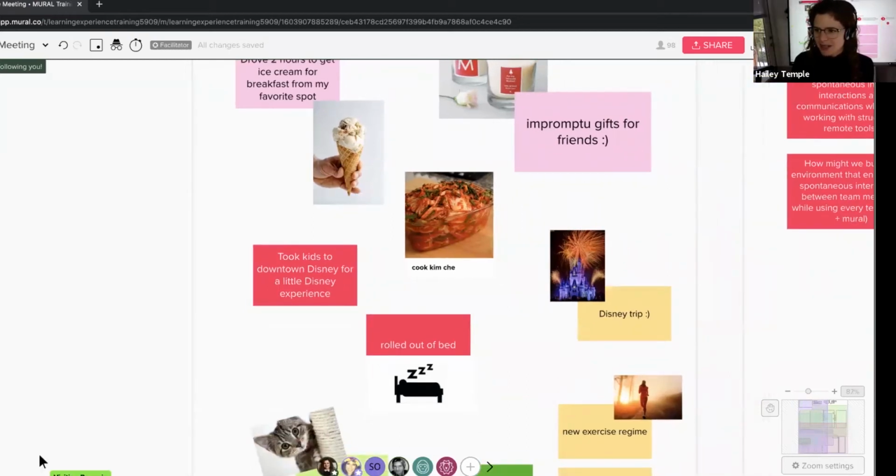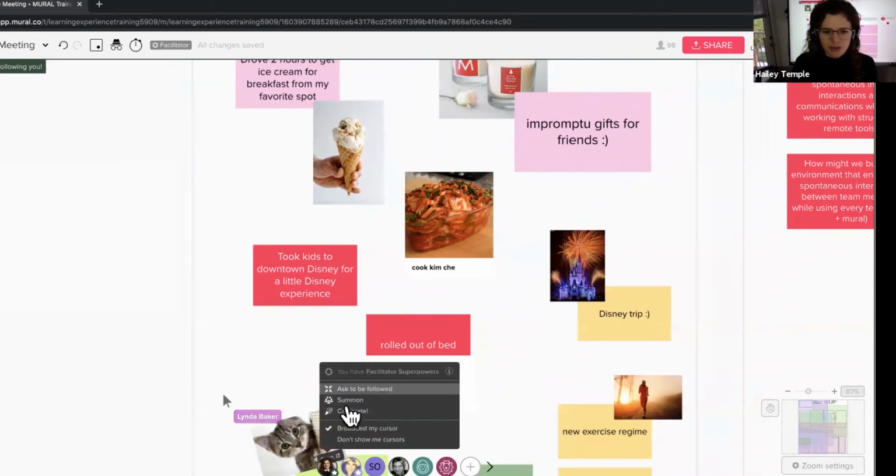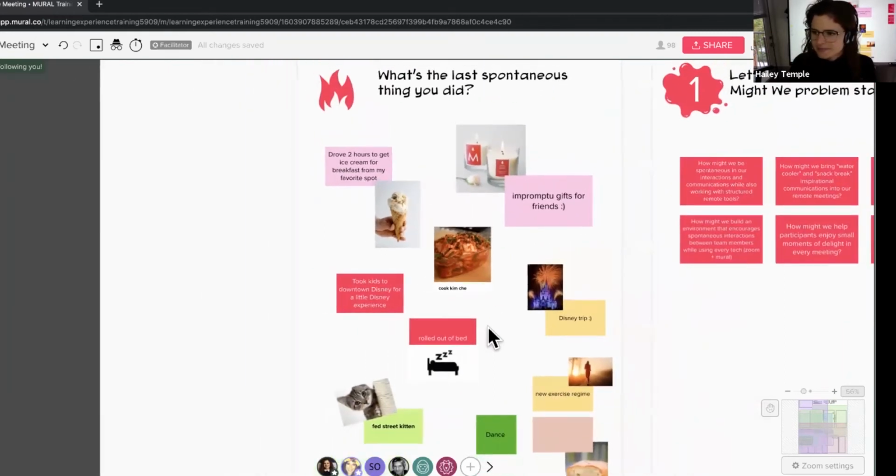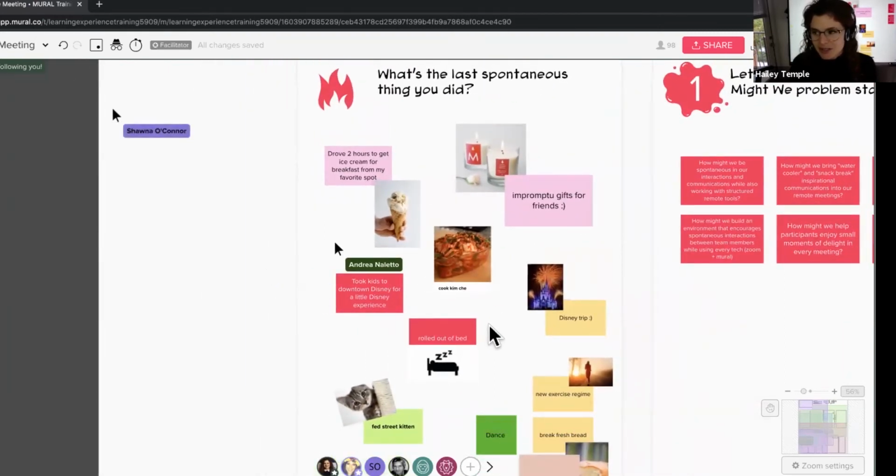I know you don't have access to audio, but if you want to type in the chat, or even if you want to ask us to follow you, which you can do by hovering over your avatar and then clicking ask to be followed. Or if you want to type it in the chat too, either way.